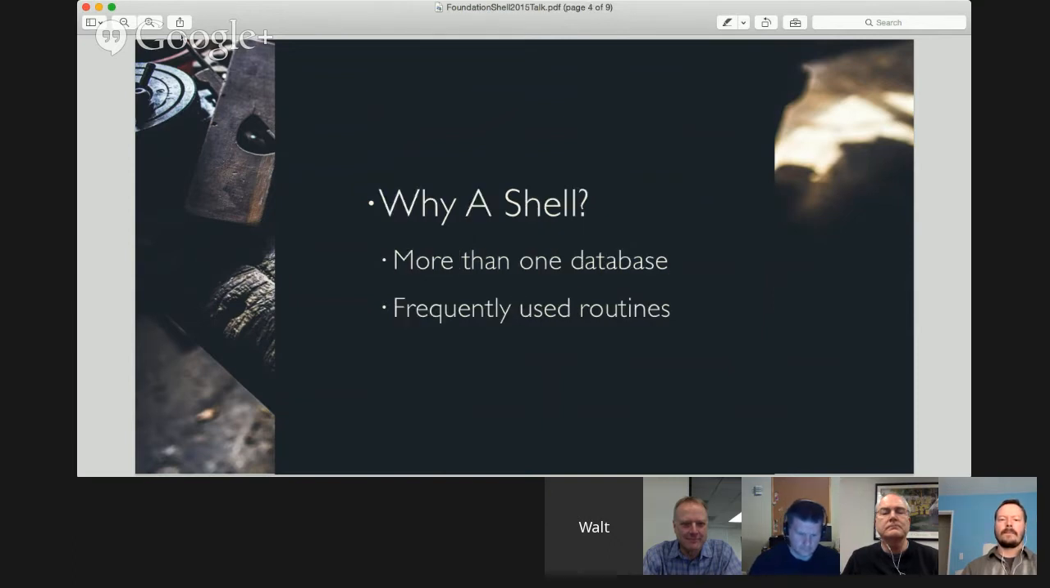And so why do you want a shell? Why would anybody bother to use a shell? The main reasons are, if you have more than one database you're going to be building, and you want to have some common interface or common user experience across all your databases, which is what I wanted as a consultant, so that it was easy to switch from one project to the next.